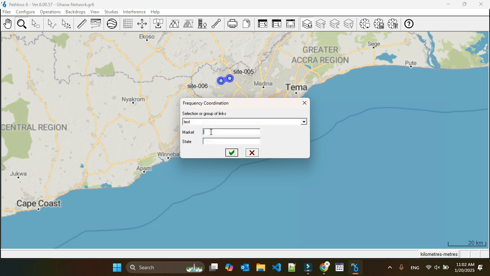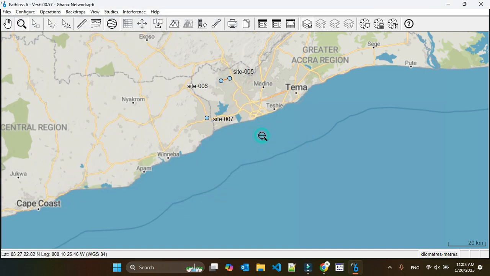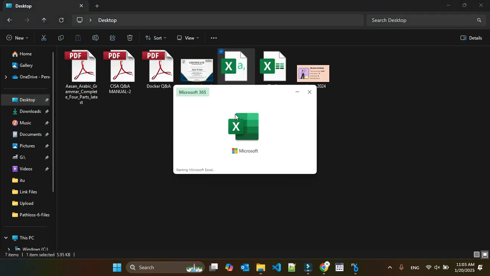Let's give it a name. The market is Ghana. The area, I will call it test, and then let's make it. It will create an Excel file, a CSV file, and then we can open and see this file. I will give it a name of test so that I can find it, and let me open it. I have put it on the desktop. So this is the test file.